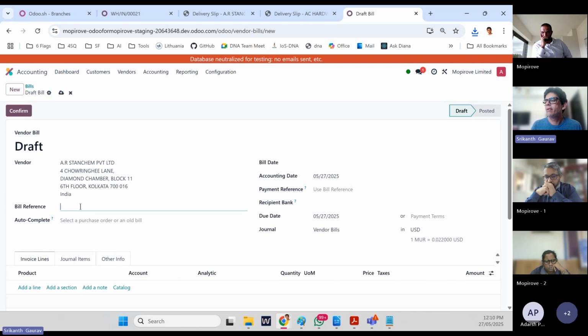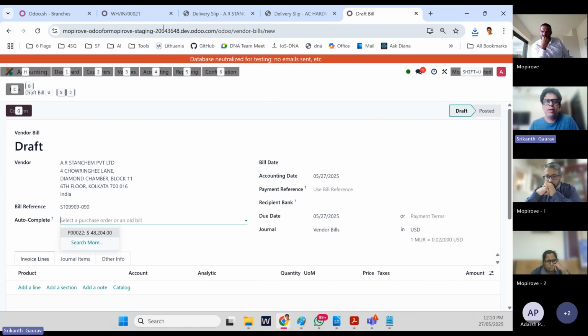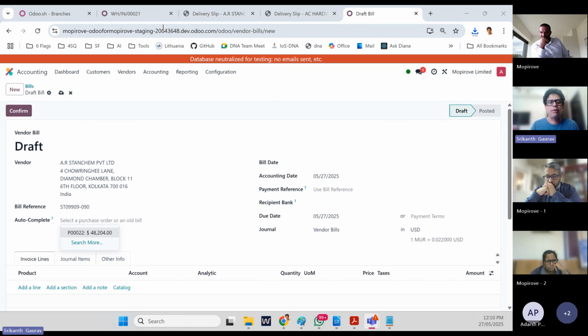I'll go and say bill number, supplier invoice number, T, whatever, 495, some number they're giving us. Now it automatically shows us that we've got some invoice that we can match it to. Oh, purchase number 22. So physically, when you're looking at it, how are you going to do it? You already have this backup here. You're already looking at a purchase order, 48,204. Is that the value that we have got? Let's see in Excel.